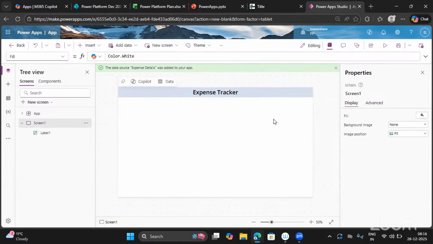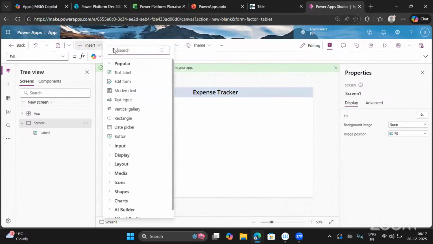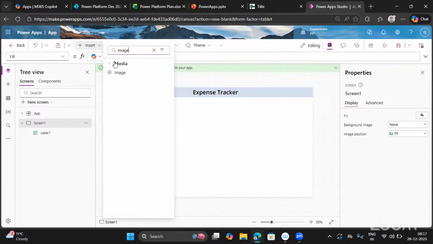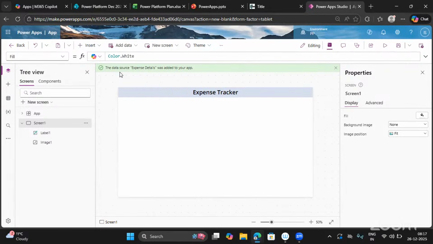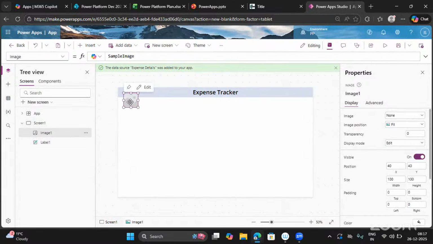Now, guys, after this, I want to add the logo of my organization also, right? Here, might be at the bottom. So how to add the logo? Click on insert, media, image control. Click on image, place it here, right?